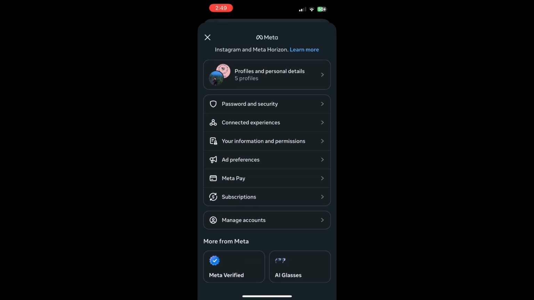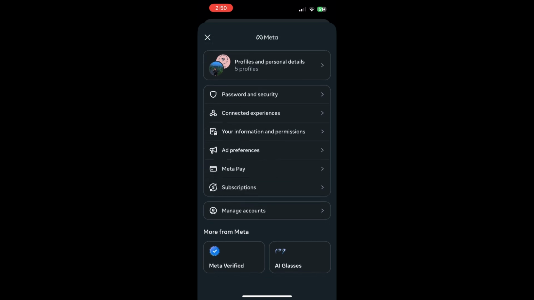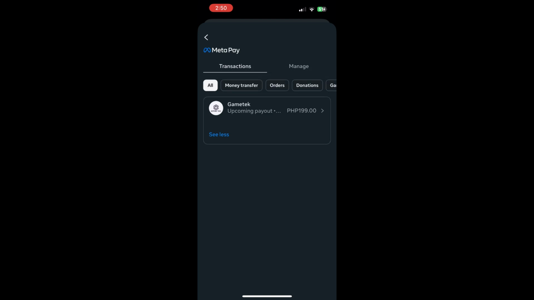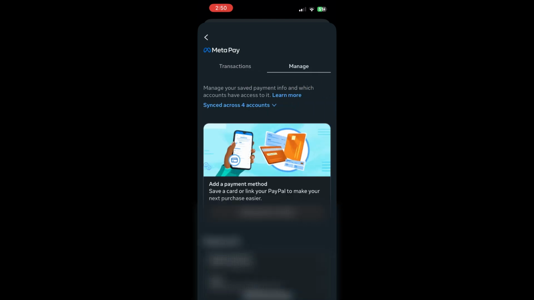After that, confirm the removal if Messenger asks you to verify the action. Once it's removed, your GCash number should no longer be linked to Messenger for that payment connection. If you don't see the same menu, make sure your Messenger app is updated because app layouts can change.